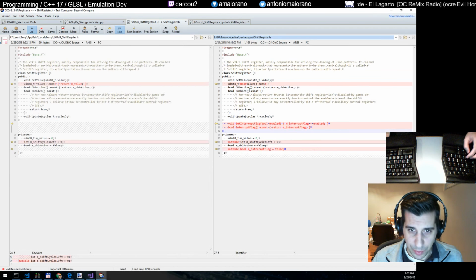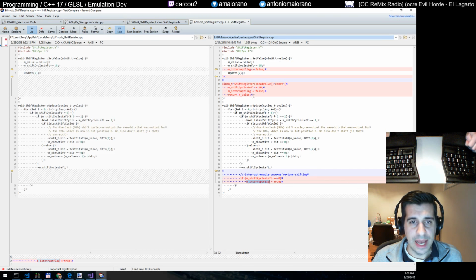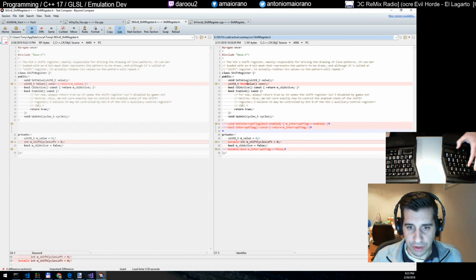So when we do a read value, instead of just returning the value, we technically need to reset our shift cycles back to how many cycles we need to run. And I also reset the interrupt flag, which is mutable. And in here, once we've done all our cycles, I set the interrupt flag to true. So this is how you're supposed to do the shift register logic for interrupts.